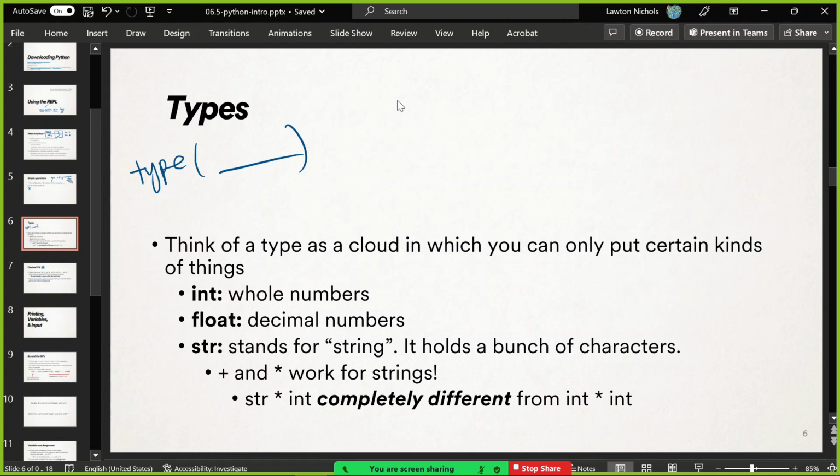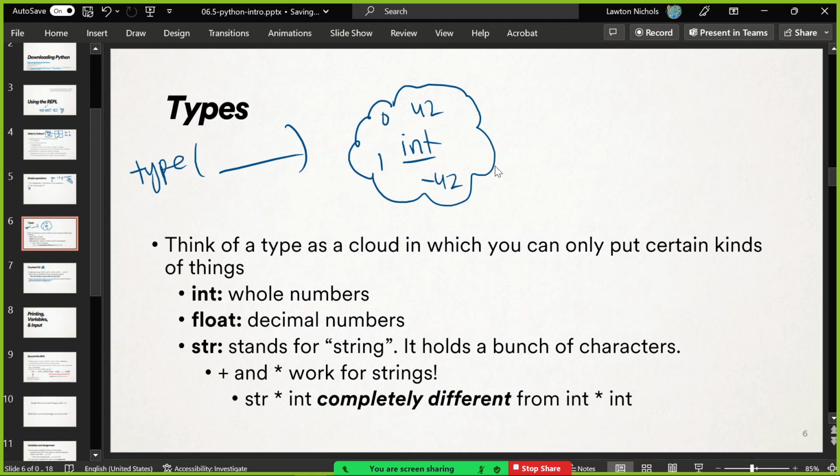So think of a type like a cloud. Here's the int type. Int stands for integer, which means whole number. So things that live in the integer type are whole numbers, all right? The int cloud can only hold whole numbers. 0, 42, 1. Negative whole numbers are fine. Negative 42. Those are all integers, or of the int type in Python, right? Those hold whole numbers. And likewise, the float type stands for floating point.